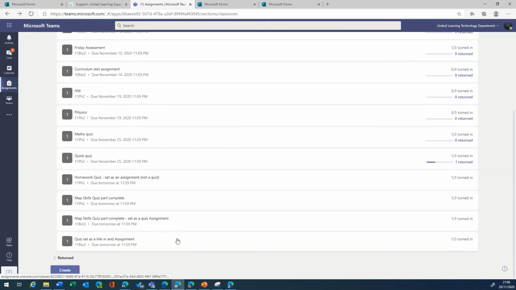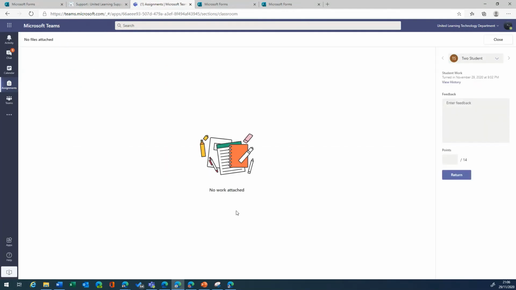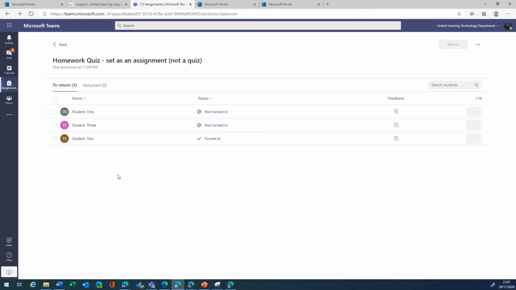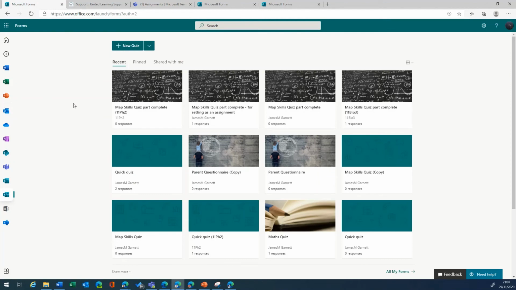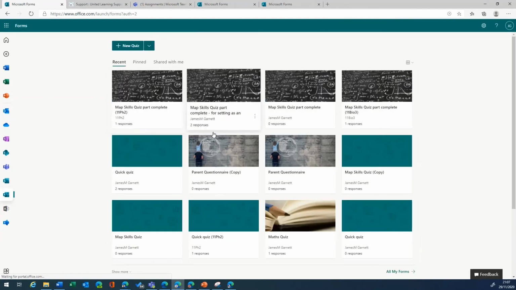Go back and have a look at the other bit of physics work, which was a homework quiz set as an assignment, not a quiz. Again, remember this one took you out of Teams. It says no work attached. I can't see it. Well, there is work attached. You just have to remember where it's come from. So I'll click close. So this was a quiz. So if I go to Microsoft Forms and I will just refresh this, you'll see now that this one's got 2 responses on it. And the 2 responses, one is from the physics group, one's from the biology group.